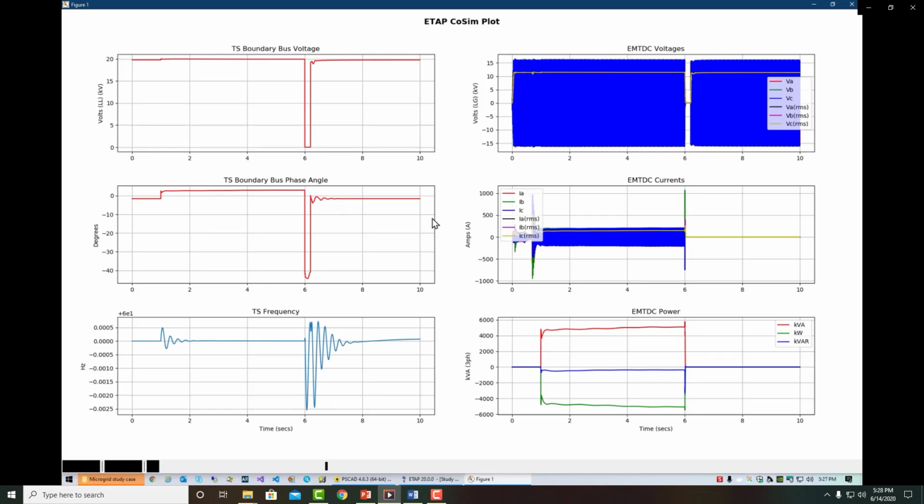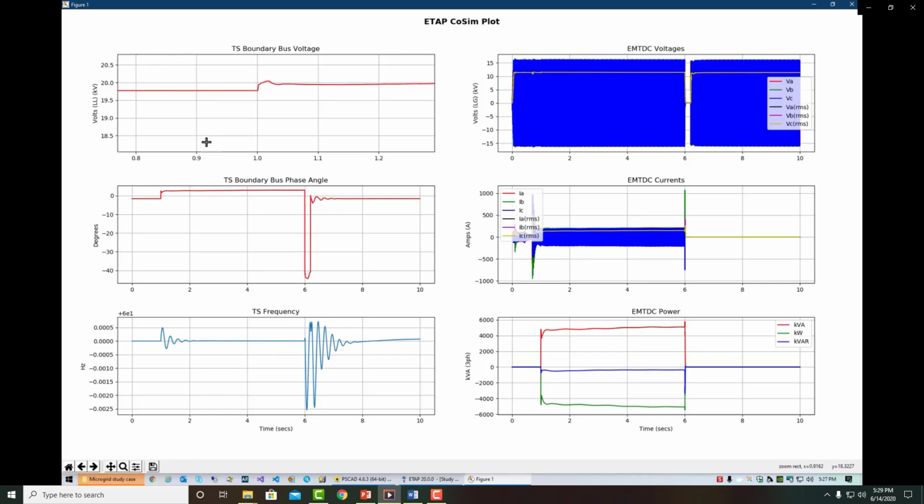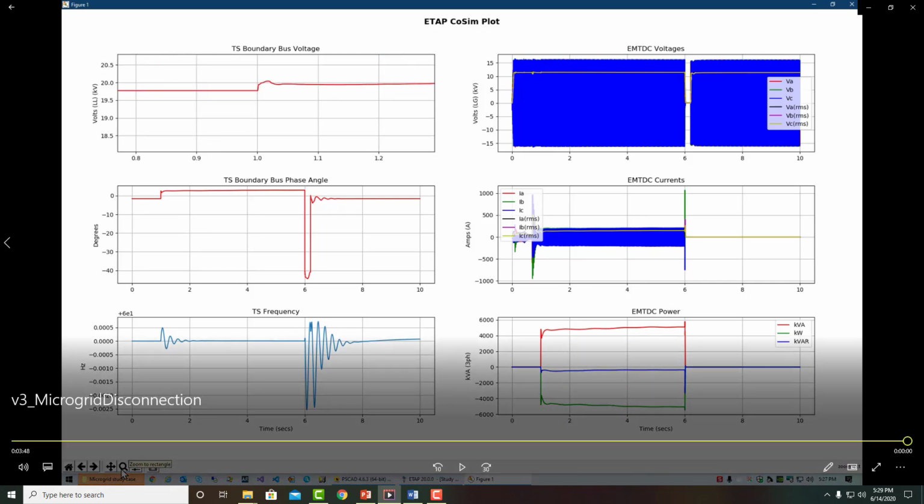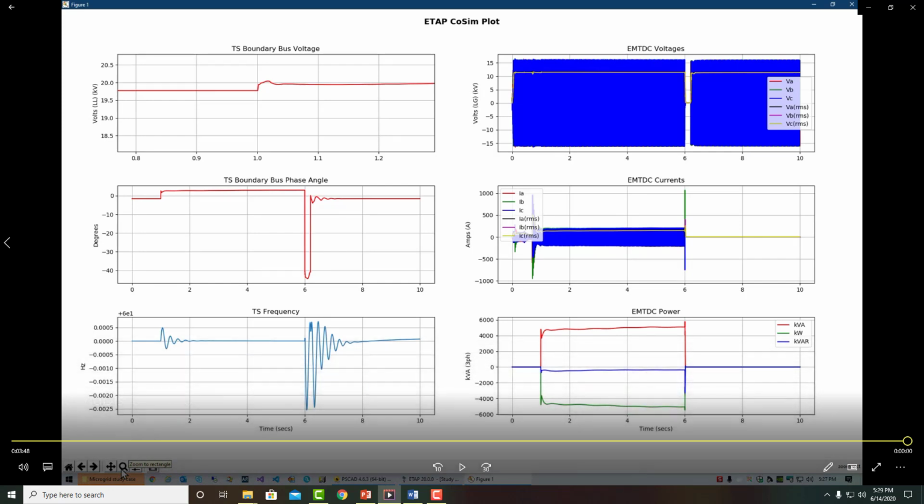At the end of the simulation, a Python plot is shown. On the left column, we see boundary bus voltage, angle, and frequencies. On the right side, we see boundary electromagnetic transient quantities such as instantaneous voltages and currents. At the synchronization time, which is at t equal 1 second in the simulation, slight changes are noticed as a result of closing the data exchange loop. This is the expected behavior.